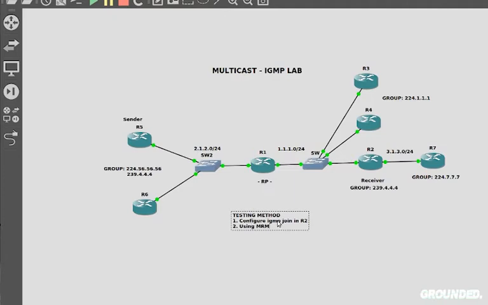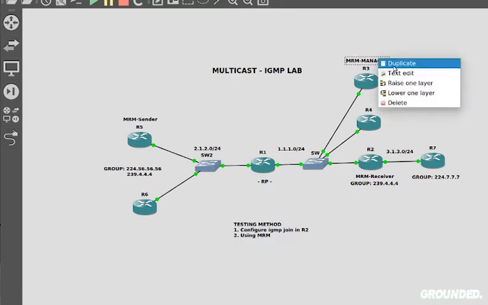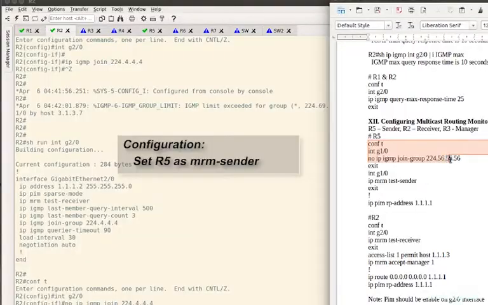Another method we can use is the MRM. In order to configure the multicast routing monitor, or MRM, we need to set the sender, the MRM receiver, and the MRM manager. In this case, R5 will be the MRM test sender, R2 will be the MRM test receiver, and R3 will be the MRM manager.